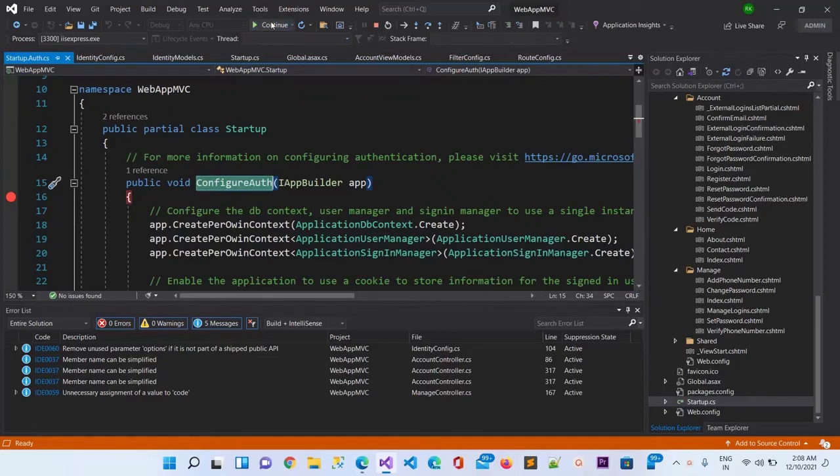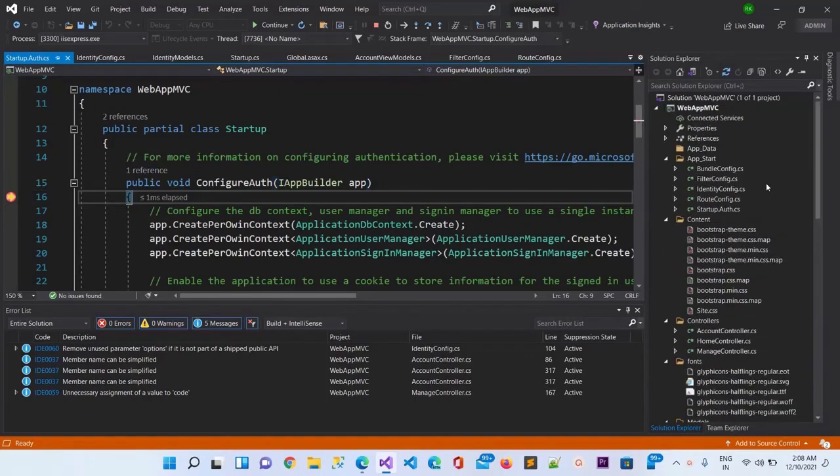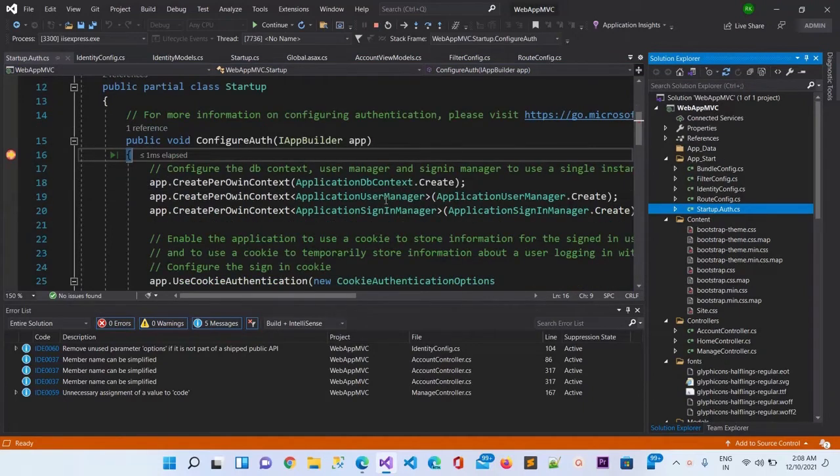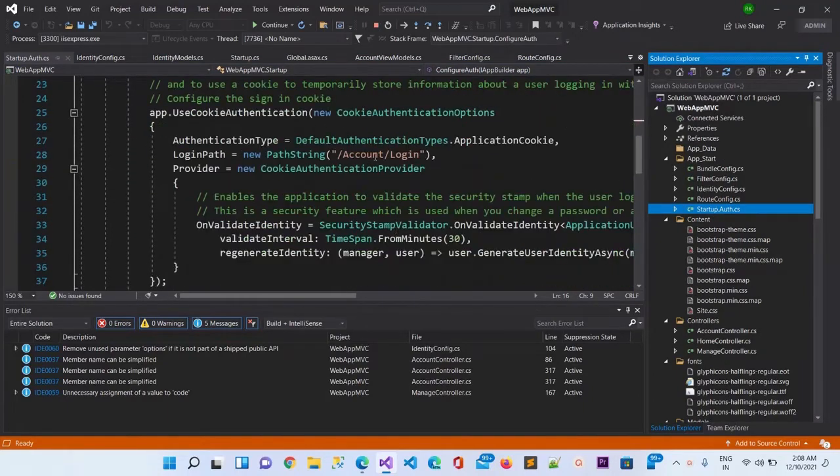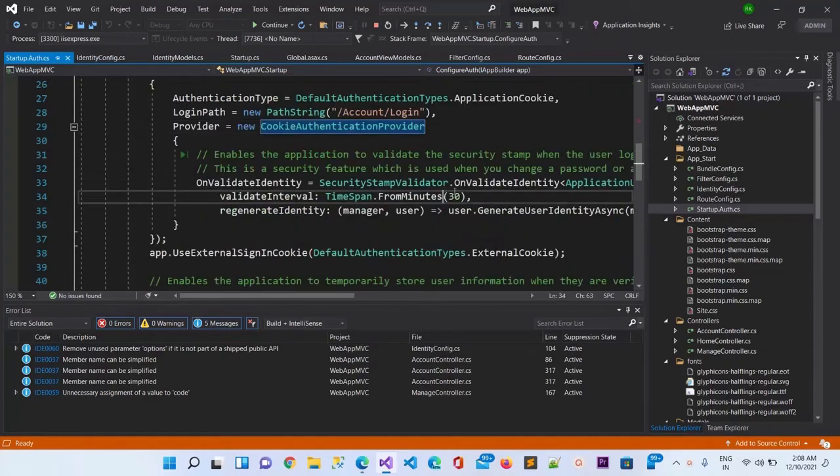So let me click on continue here, and you can see the breakpoint has reached here. This file is present here in the app startup.auth.cs. Everything is configured for authentication here, and the default URL is also set here, you can see. This will be the base URL for the login into the application.